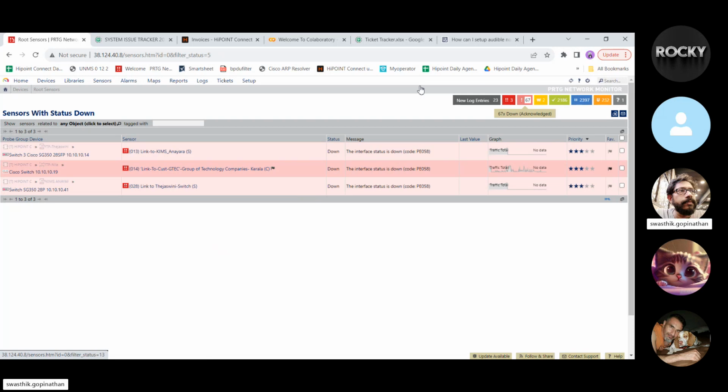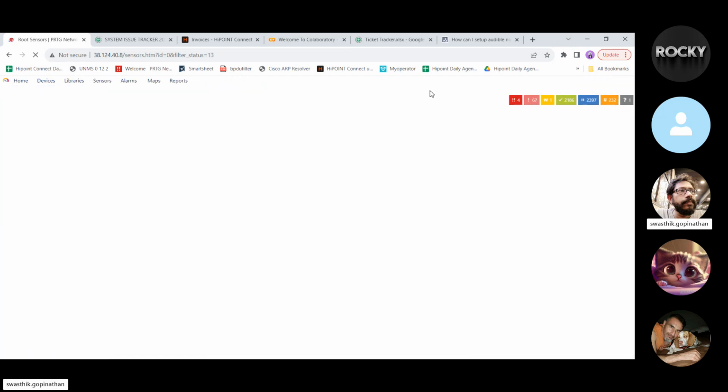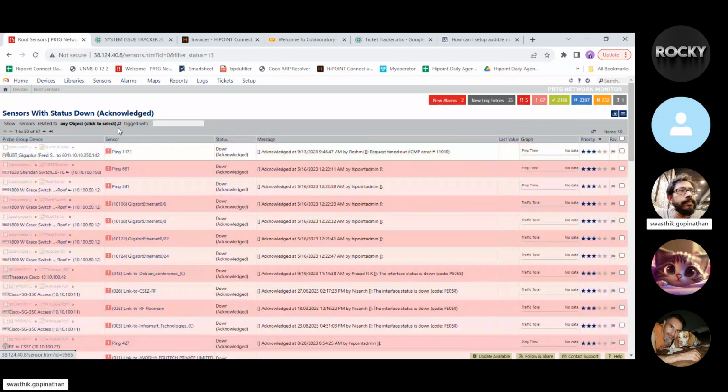Acknowledged means those alarms that are already reported to the engineers. If we click on the acknowledge alarms, we can see what are the alarms that are acknowledged. Okay, so these alarms are acknowledged, and that is informed to the engineers.